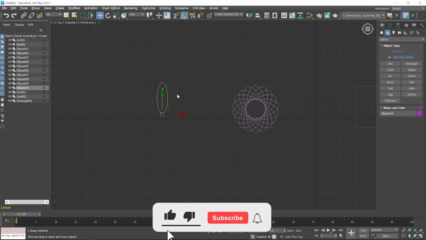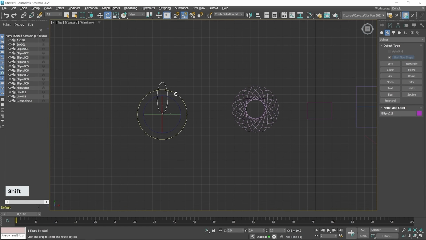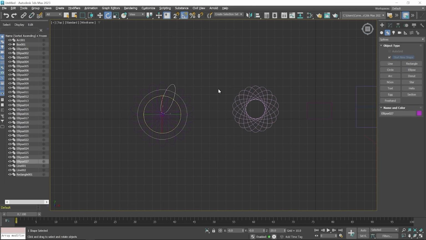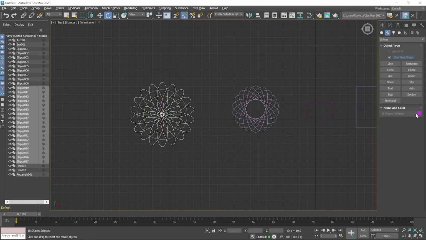Now I rotate this again by using the rotation tool. Press the Shift key first, then click and drag. So the second copy is created here. This time I choose 17 copies. Click on the OK button. So now you can see a flower is created. I select this and change the color.